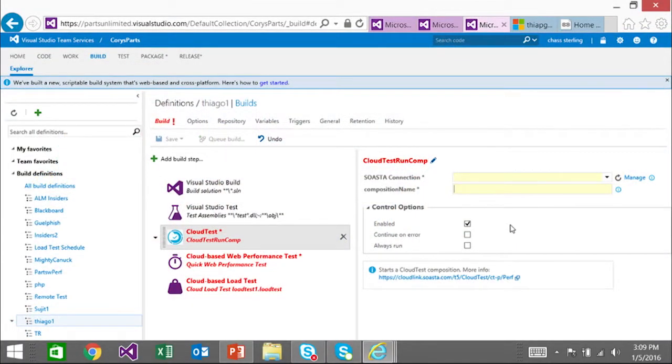So they've actually gone ahead and added their own build task, and you'd go out and reference your Soesta connection that you've already got. This is both an authentication mechanism and a billing identity. And then finally, the composition name. The composition name is exactly like one of our Visual Studio load tests, where you go out and specify which web tests you want to run, and actually which mobile tests in their case.